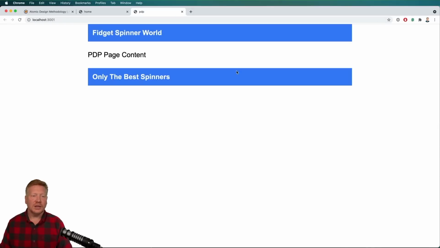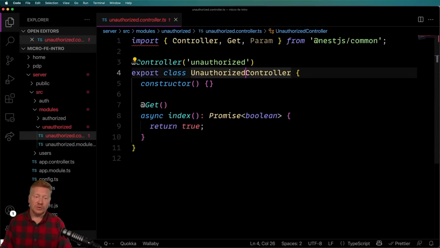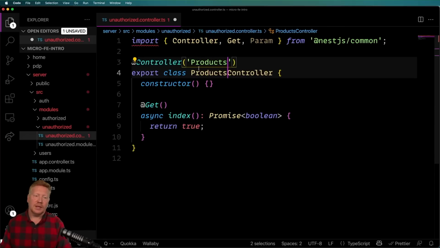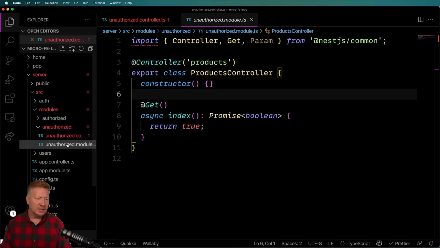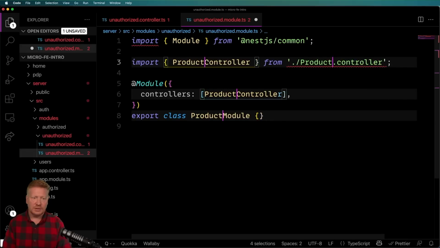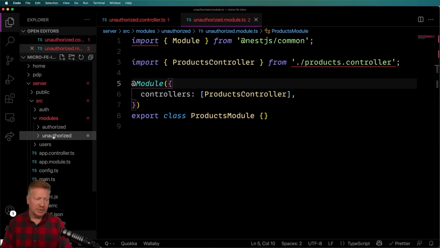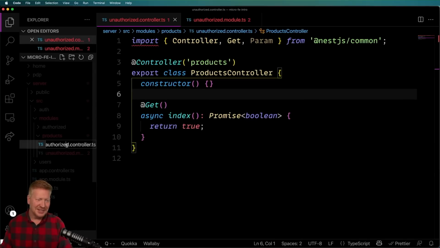Fabulous. Okay, so what we want to do is change this code so that instead of being unauthorized, it's products. So first we're going to change anything that says unauthorized to products. And I'm going to make that lowercase. And this is going to break up all kinds of stuff. So I'm going to go over here to unauthorized, change all that, products. I'm going to change this directory name to products. I'm going to change these file names to products.